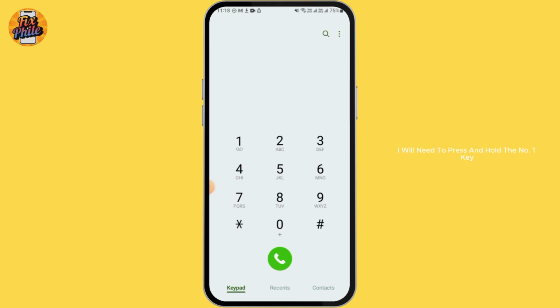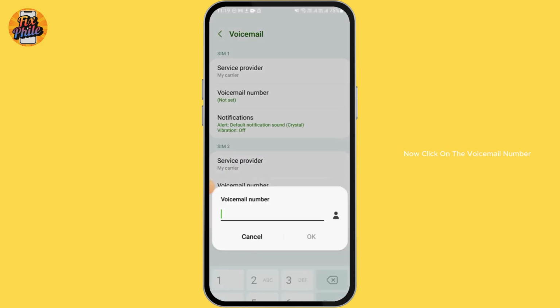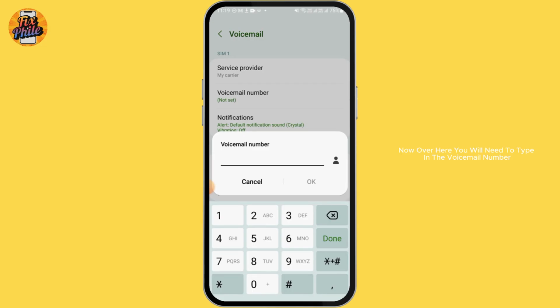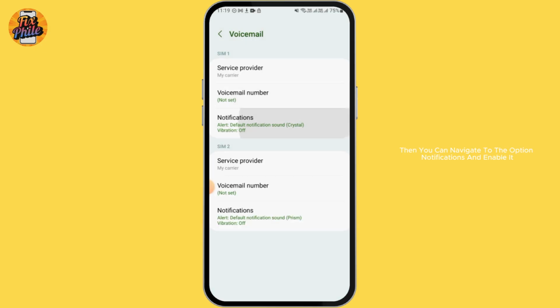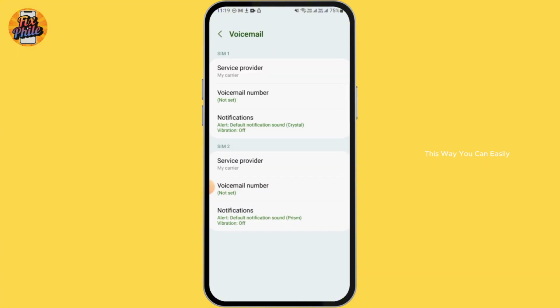For my device, I will need to press and hold the number 1 key. You need to add a number to access your voicemail. Now click on the voicemail number. Now over here you will need to type in the voicemail number. Then you can navigate to the option notifications and enable it. This way you can easily set up the voicemail number in your Android device.